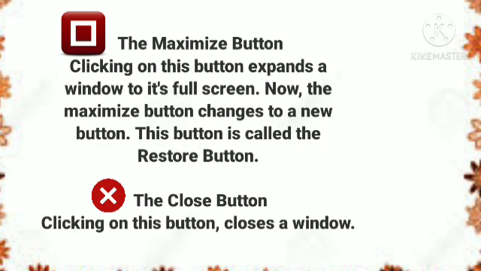Now the maximize button changes to a new button. This button is called the restore button. The restore button can be used to bring the window back to its original size. The close button. Clicking on this button closes a window.